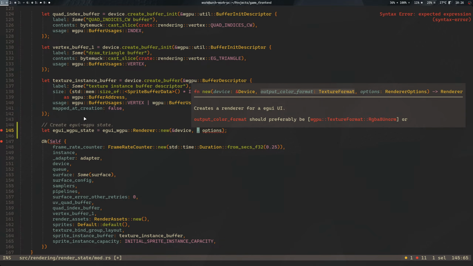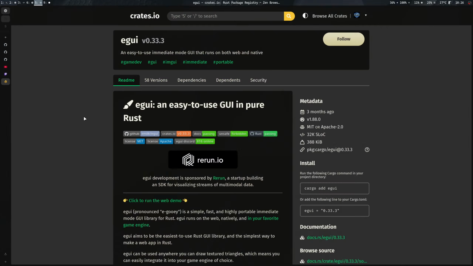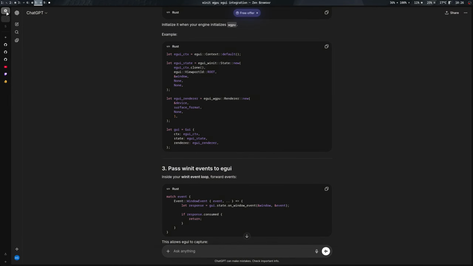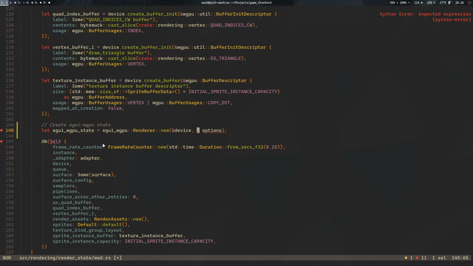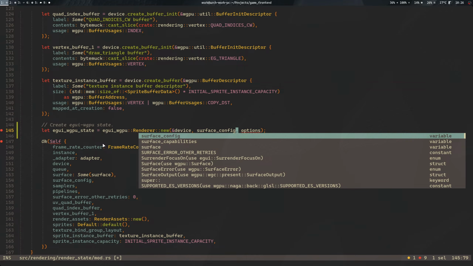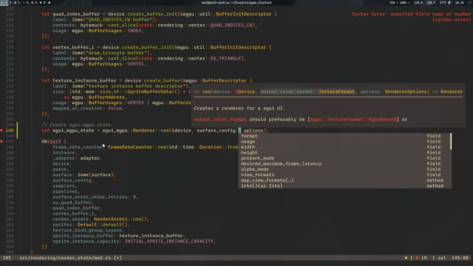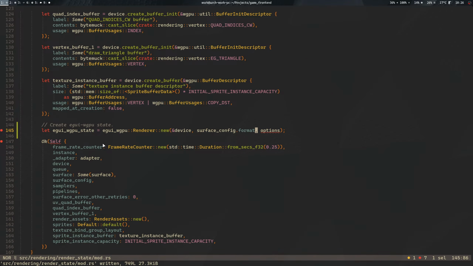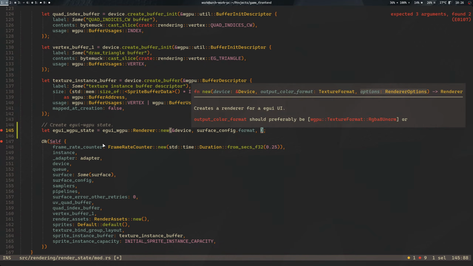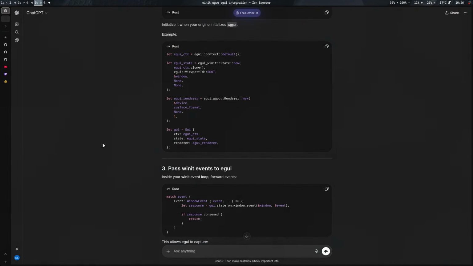So we've got output color format. So we do know what that is. Should be that. Yeah. Render options, what's that?